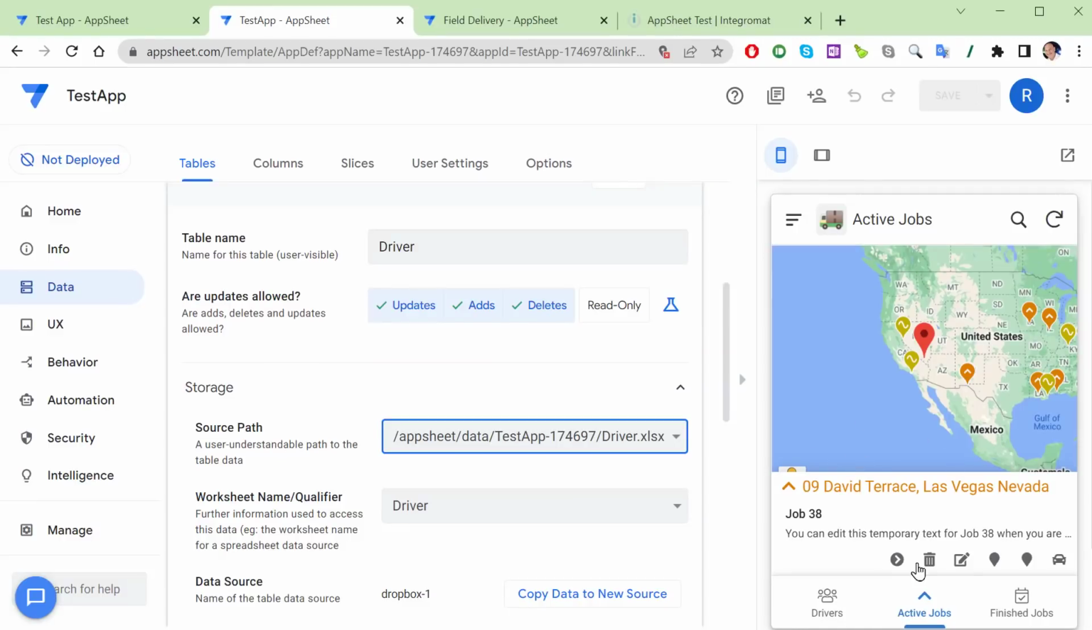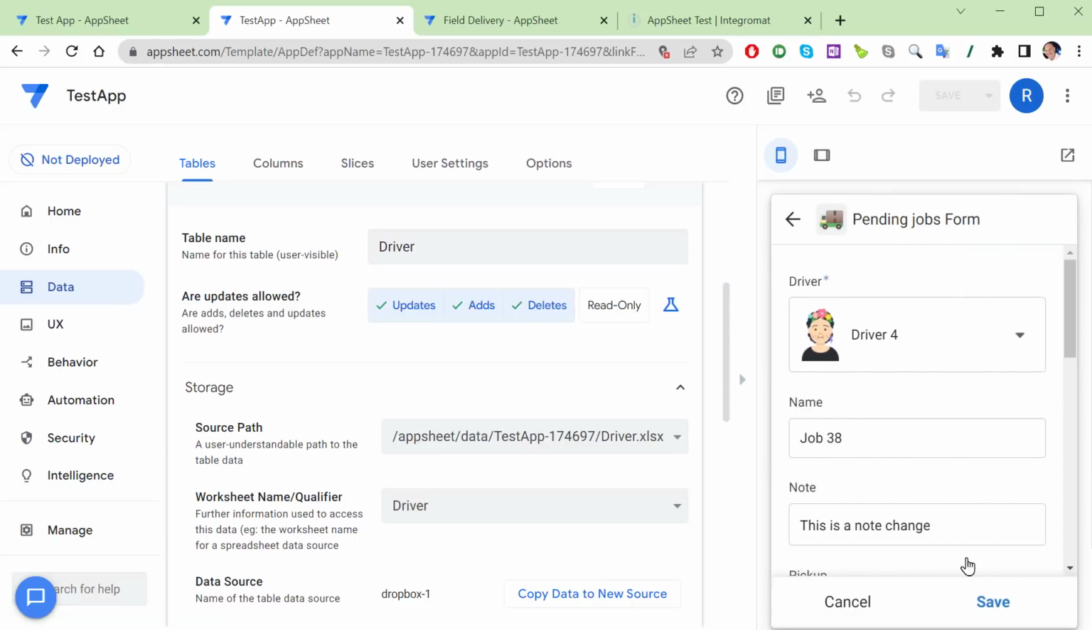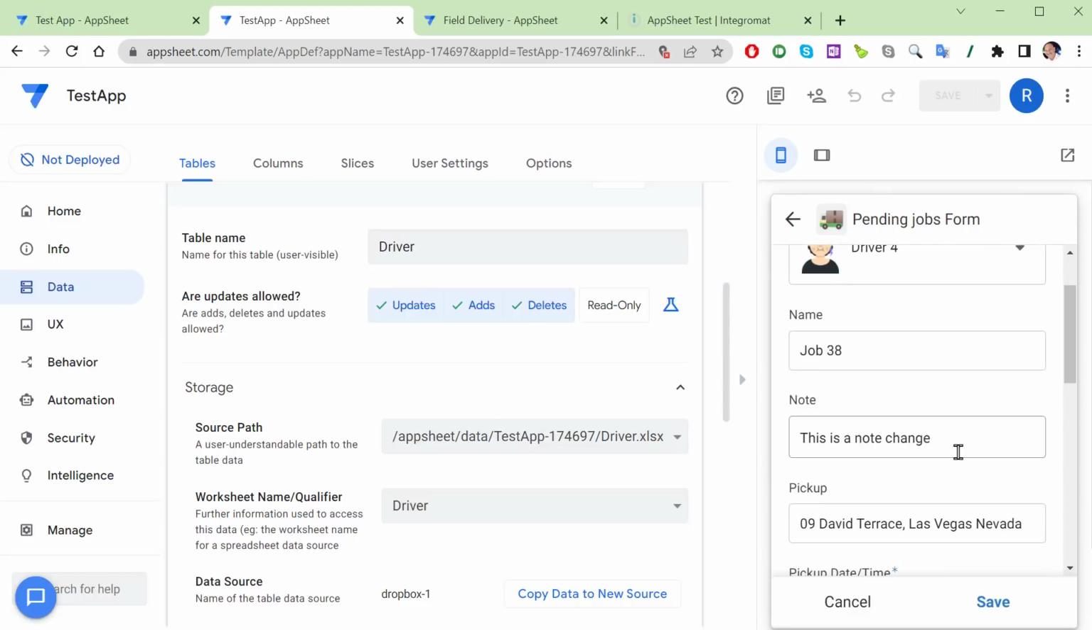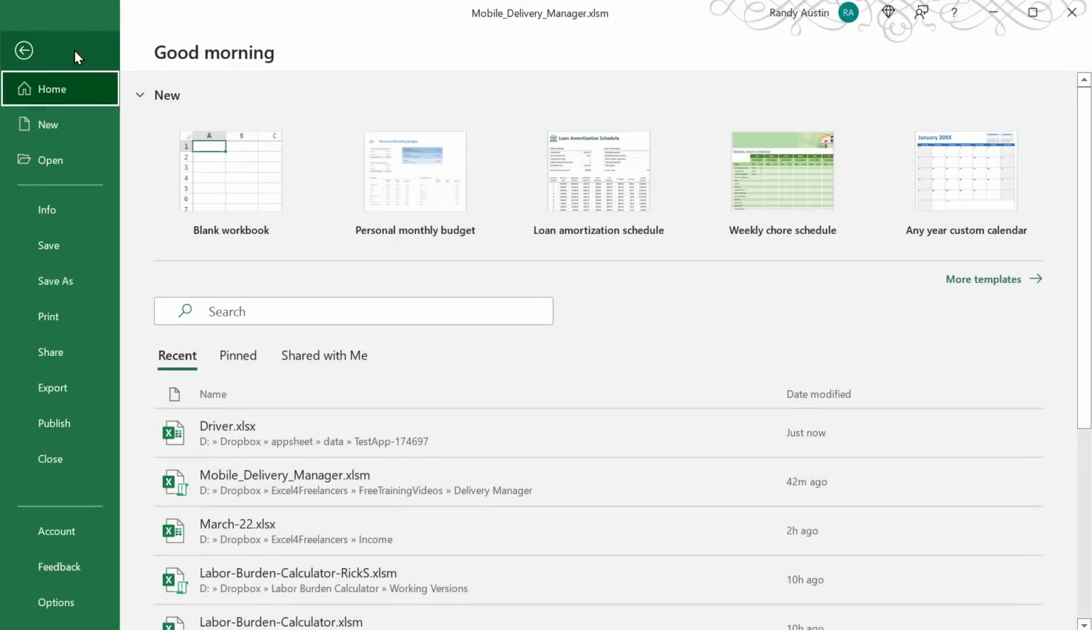Okay, so now it's had a chance to update. So what I'm going to do is sync this. First of all, I want to make sure to sync. Then I'm going to go into edit it. And now it says this is a note change. So you see how our change in Excel on our desktop actually made this change. I'm going to do that one more time. I want to make sure that you get that because it's very, very important.